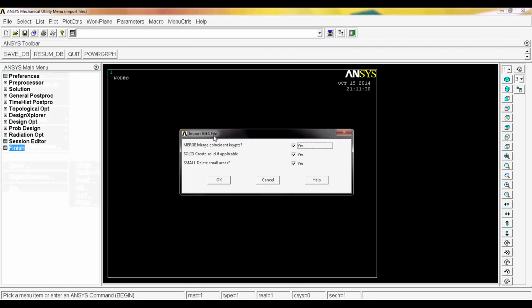I'm going to click on it, and as soon as you do, ANSYS will ask you a couple of questions. The first question is if you want to merge the coincident key points. This may be important if your model is not too clean and you think there might be coincident key points. It will also ask you if you want to create solids if you have them in your model. Sometimes you might have solids in your IGES file but you don't want to import them, so there's no sense in importing them and then deleting them, and you can just choose yes or no here.